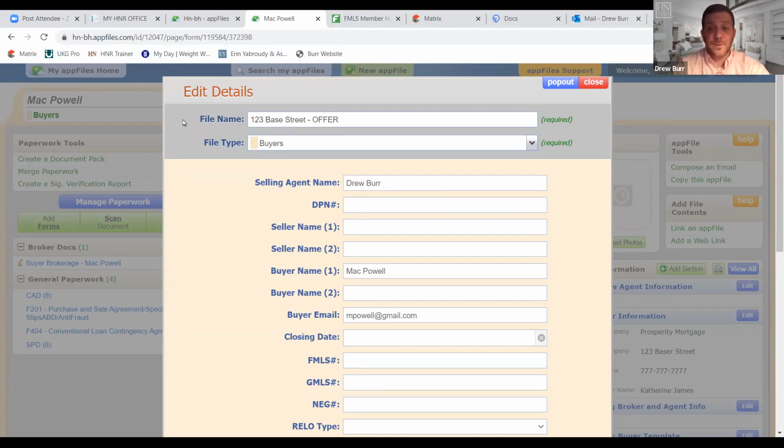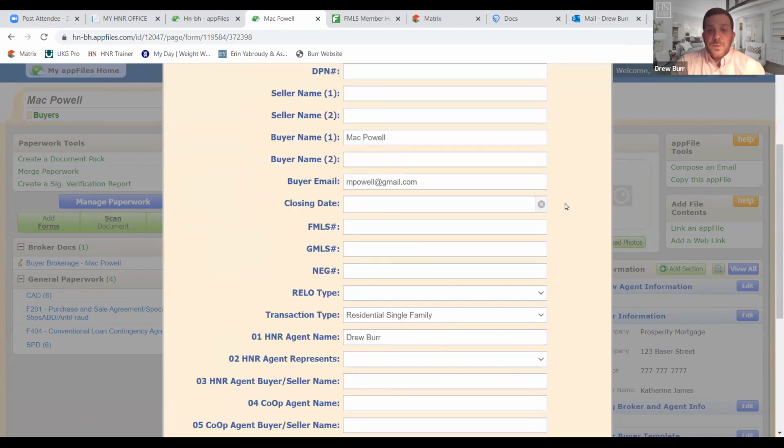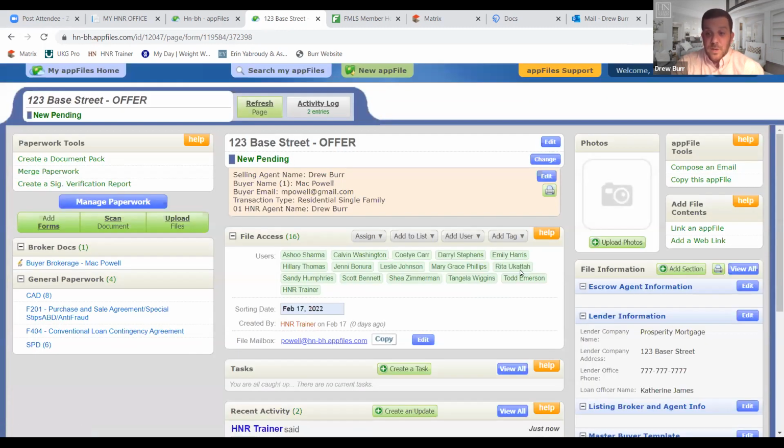However they would like for you to name it, whether it's offer, FMLS number, whatever. And instead of it being a buyer now, this is you turning in your document. So you will change the status from buyer to new pending. And new pending will alert your staff members that you are turning in your app file for this transaction. You will click new pending, scroll down, and save changes now that every document's in there signed and you are ready to go.